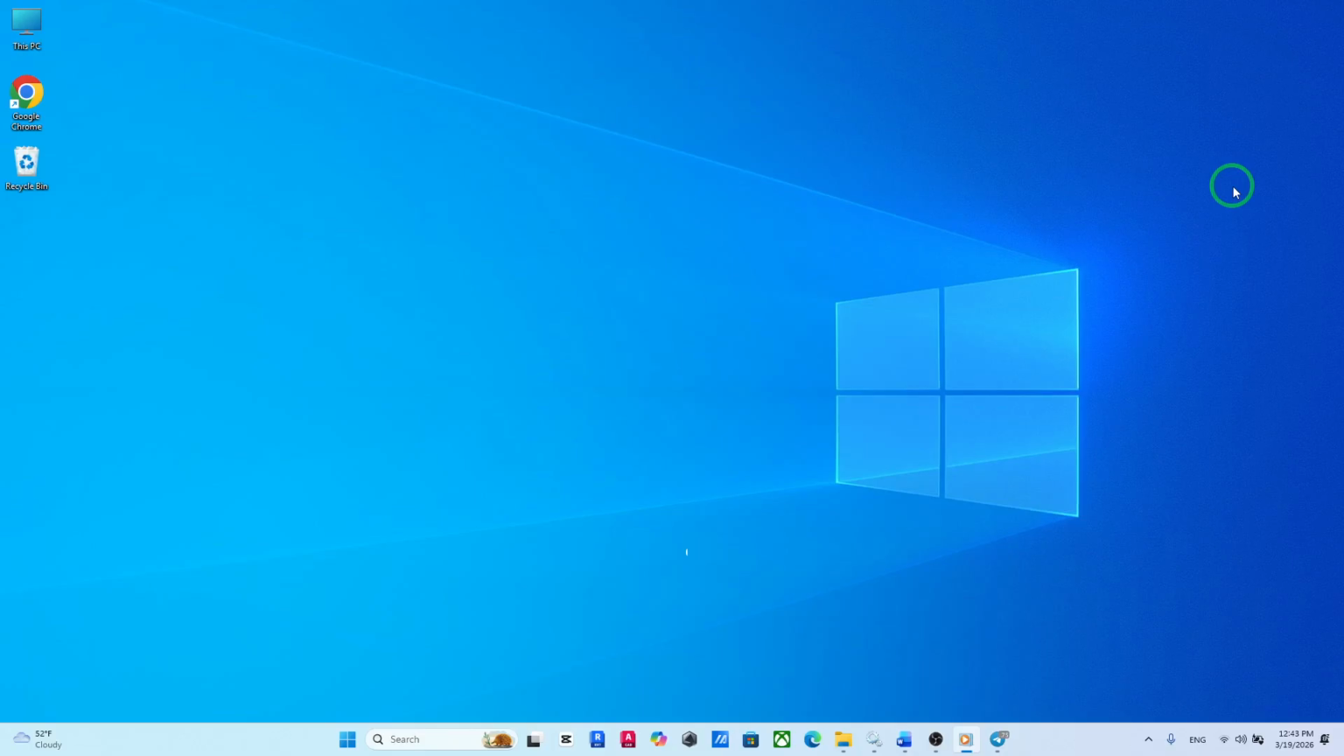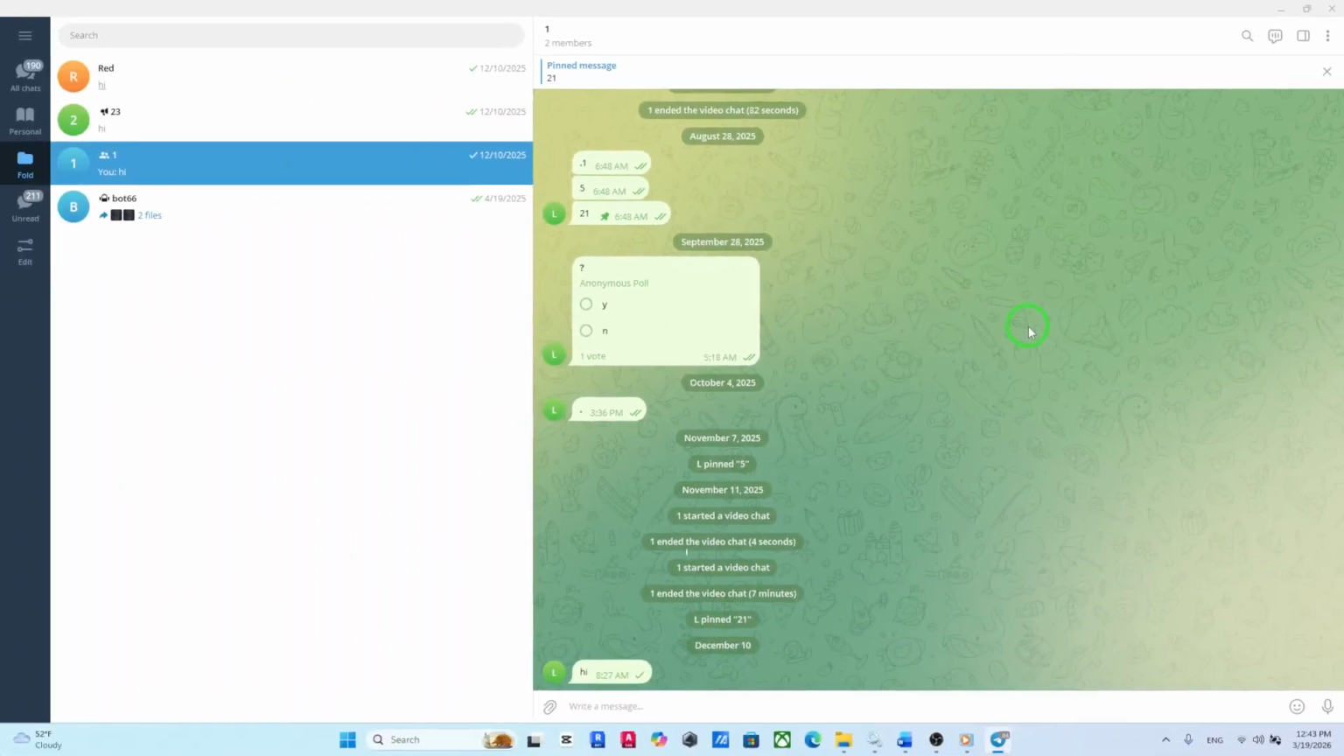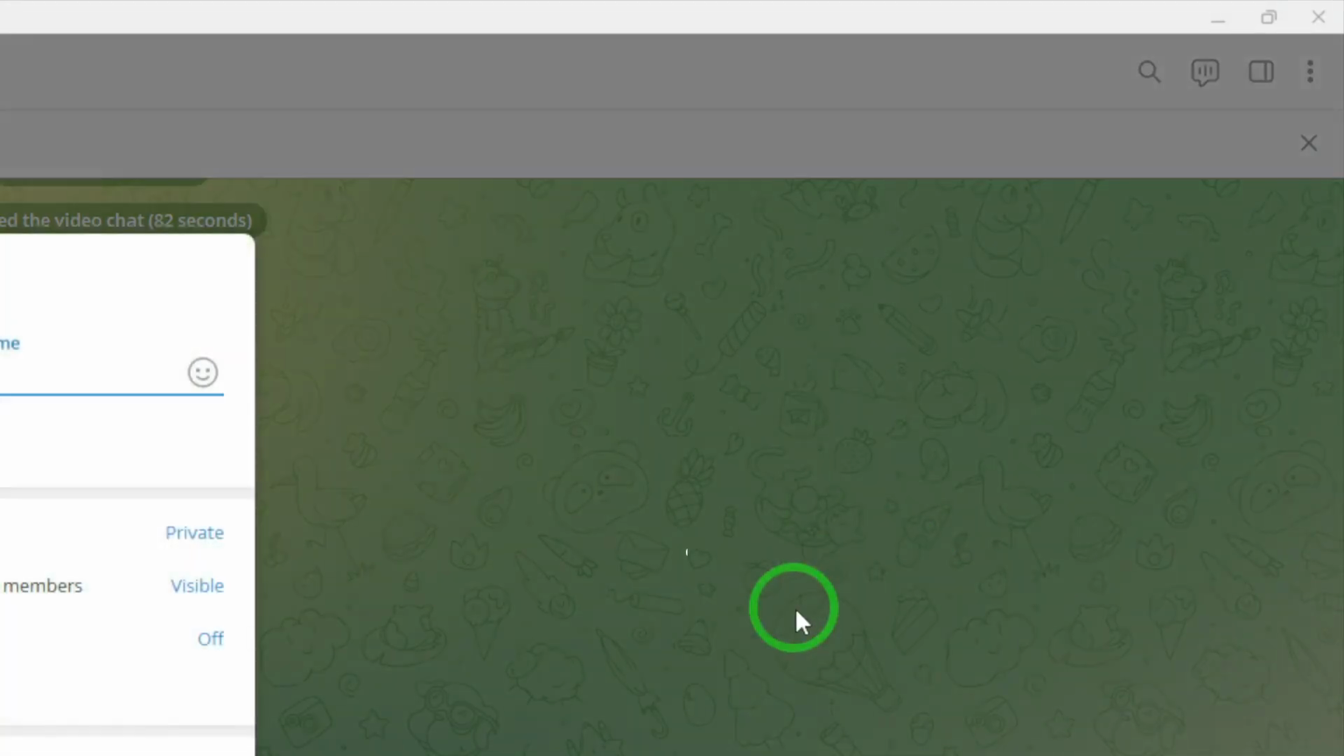First, open the Telegram app on your computer. Navigate to the group where you want to adjust sharing permissions. Once you're inside the group, look to the top of the page and click the three horizontal lines. This opens the group menu with various options. From there, select Manage Group.